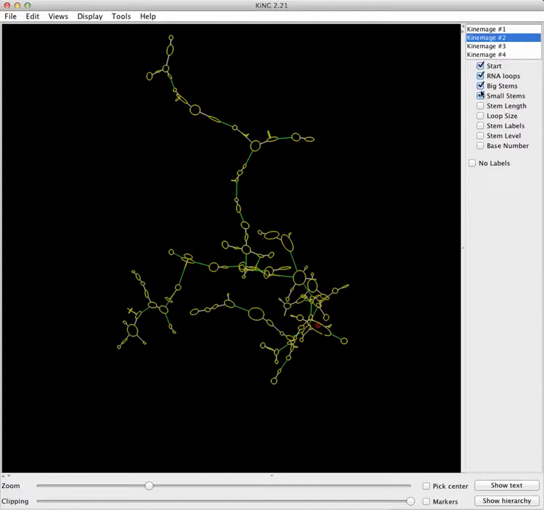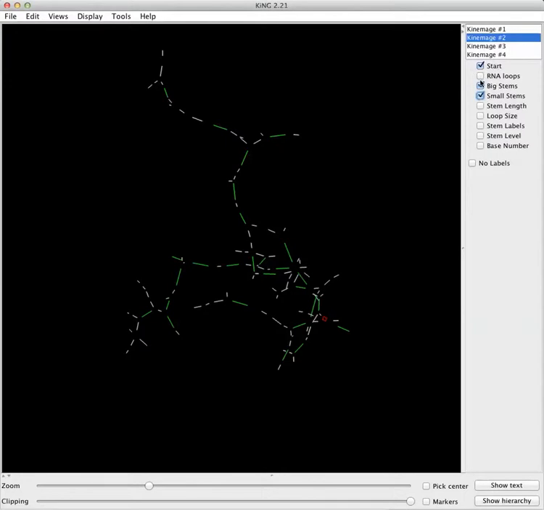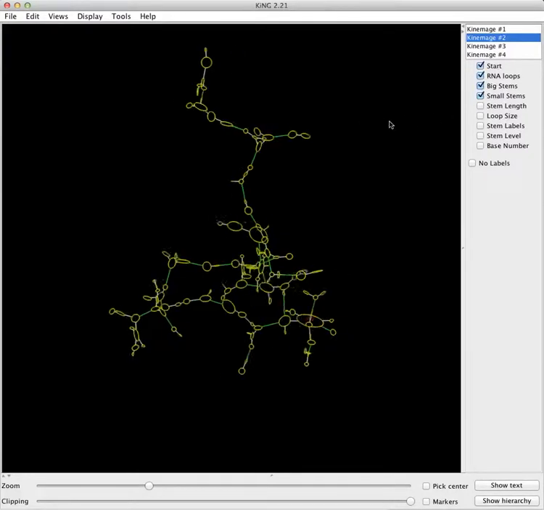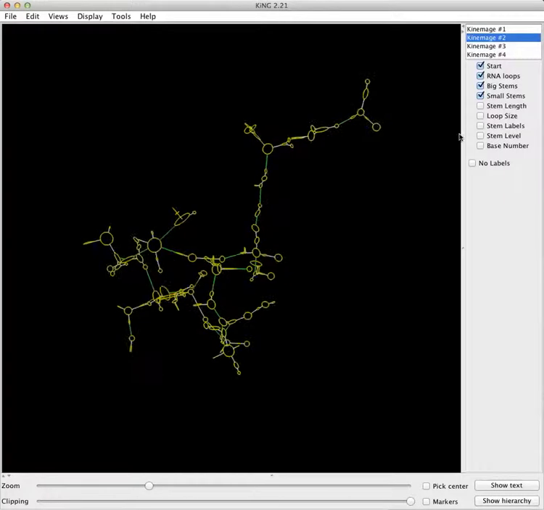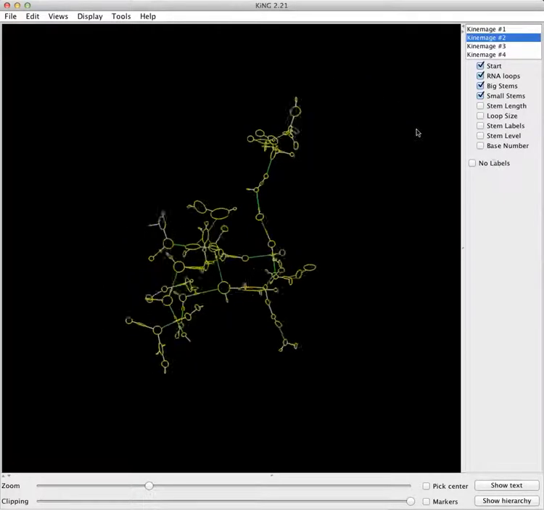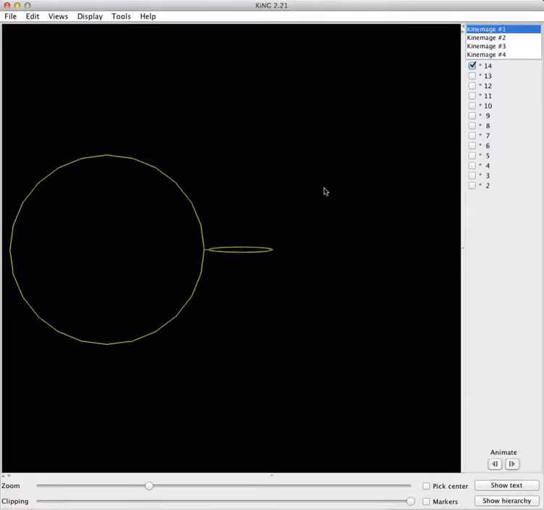The big stems, which are between 8 bases and 19 bases, and then the small stems, which are between 2 and 7 bases, and then the loops. So these are the complete structures. Now, the question is, how did this fold actually occur? Well, that's shown in the next series of images.